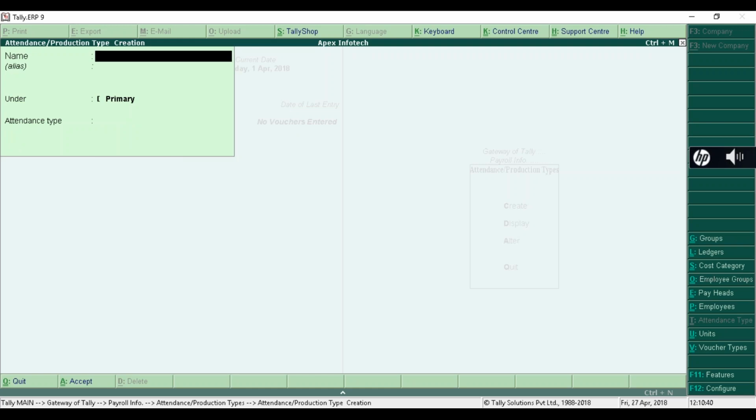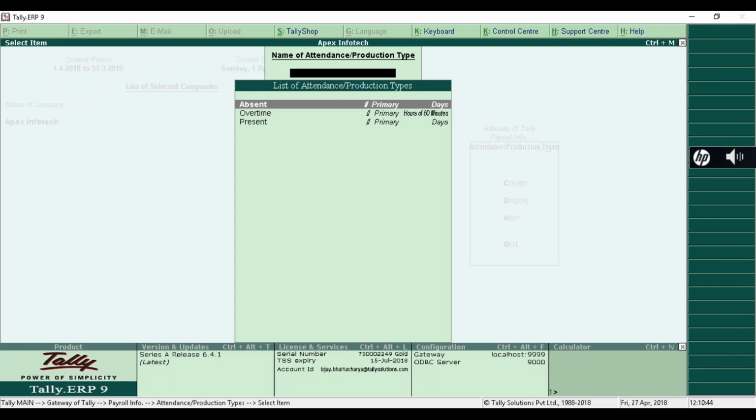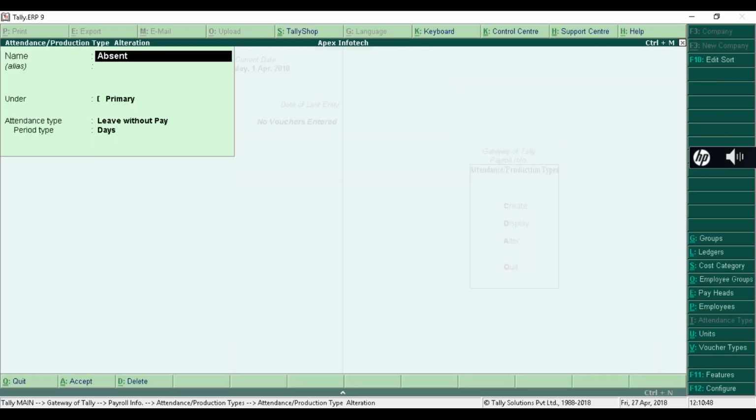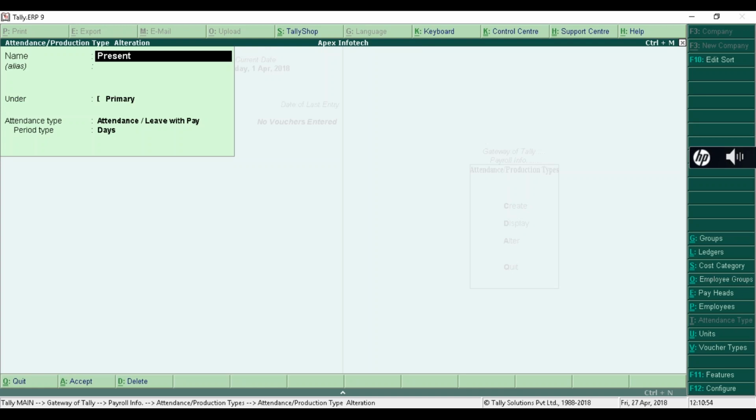Okay, clear? So we have created 3 attendance types. First one is absent. If anyone is absent, that means it is leave without pay. If anyone is present, that means his attendance is leave with pay.